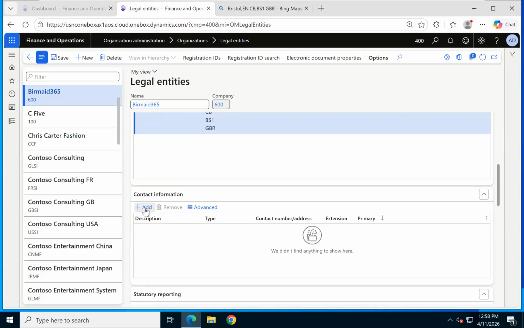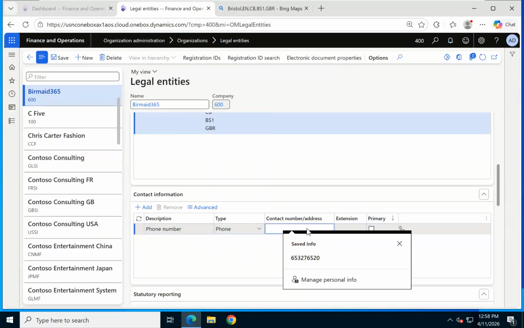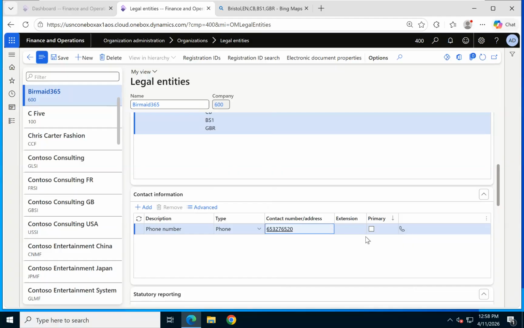And then now contact information. This is where we configure the email. We can start with the phone number and leave it here as phone. And then you put the number, and then make it as primary. Save it. Just always make sure that you save so that you don't lose your information.